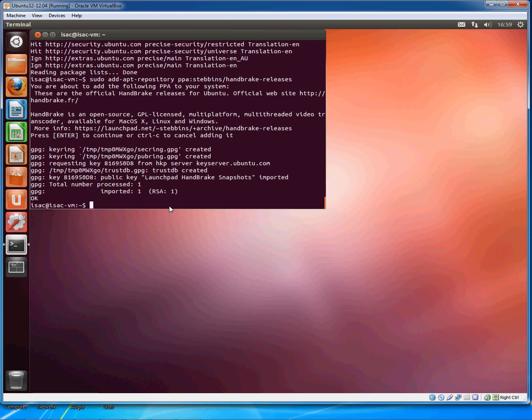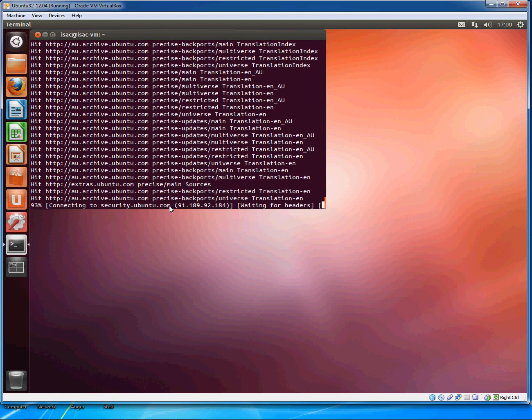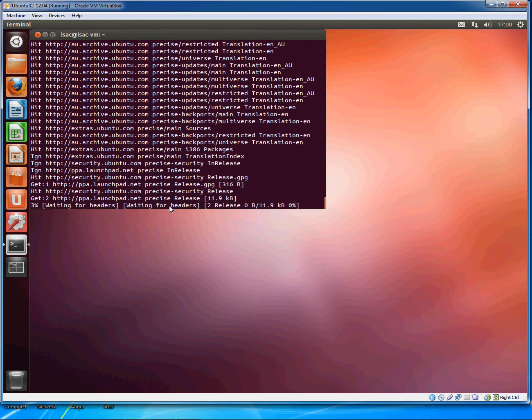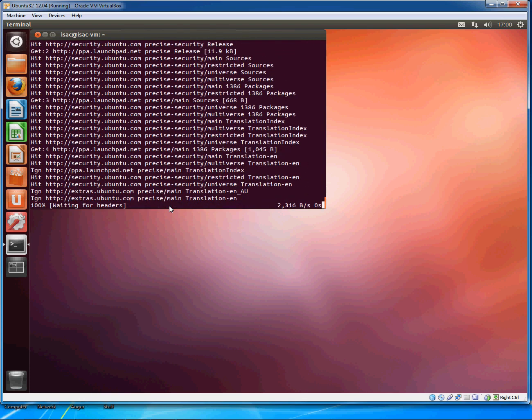It goes through and makes a key which is used to verify the source, so that you know you're getting the actual software that you expect to get. Now at this point, if I do a sudo apt-get update again, it will check this new repository that I've just added, which will be right down the bottom. There it is.